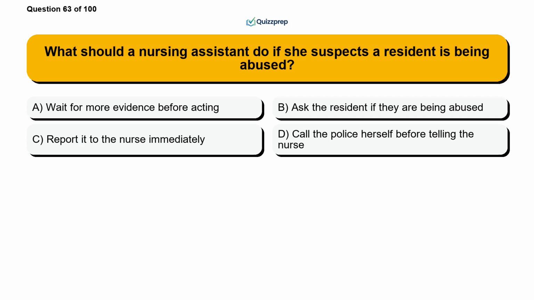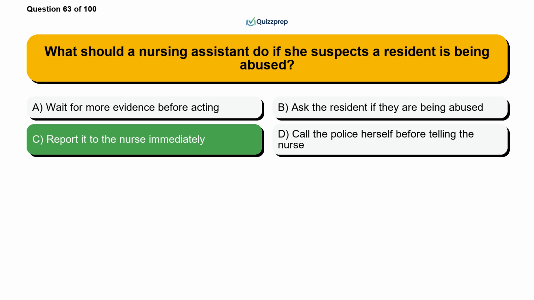Question 63. What should a nursing assistant do if she suspects a resident is being abused? Option A, wait for more evidence before acting. Option B, ask the resident if they are being abused. Option C, report it to the nurse immediately. Option D, call the police herself before telling the nurse. The correct answer is option C, report it to the nurse immediately.